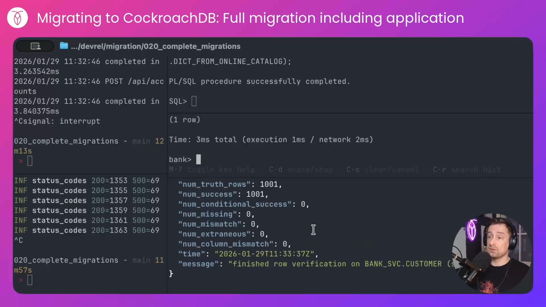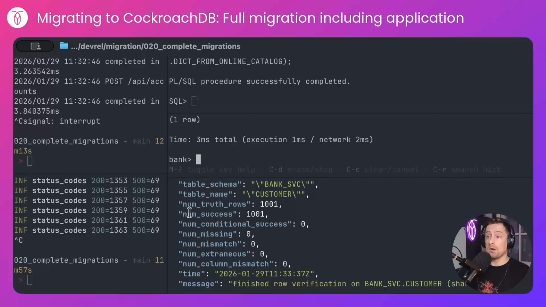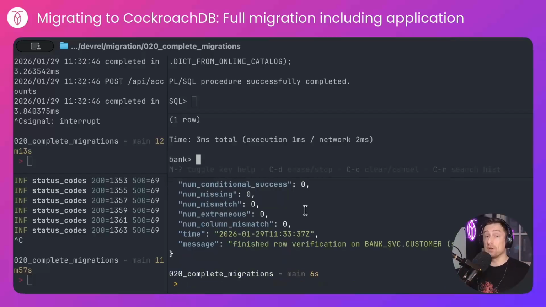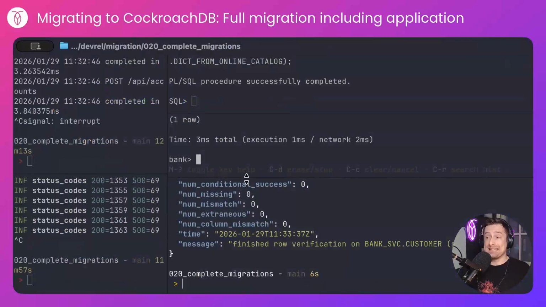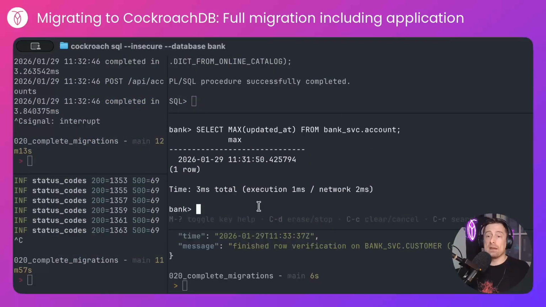That's finished. It saw 1001 rows, of which 1001 are identical in CockroachDB. So we're now in a good position to switch over to CockroachDB. It's at this point you'll want to make the switch in your application to point to CockroachDB, or maybe flick your load balancer from Oracle to CockroachDB. The choice is yours.